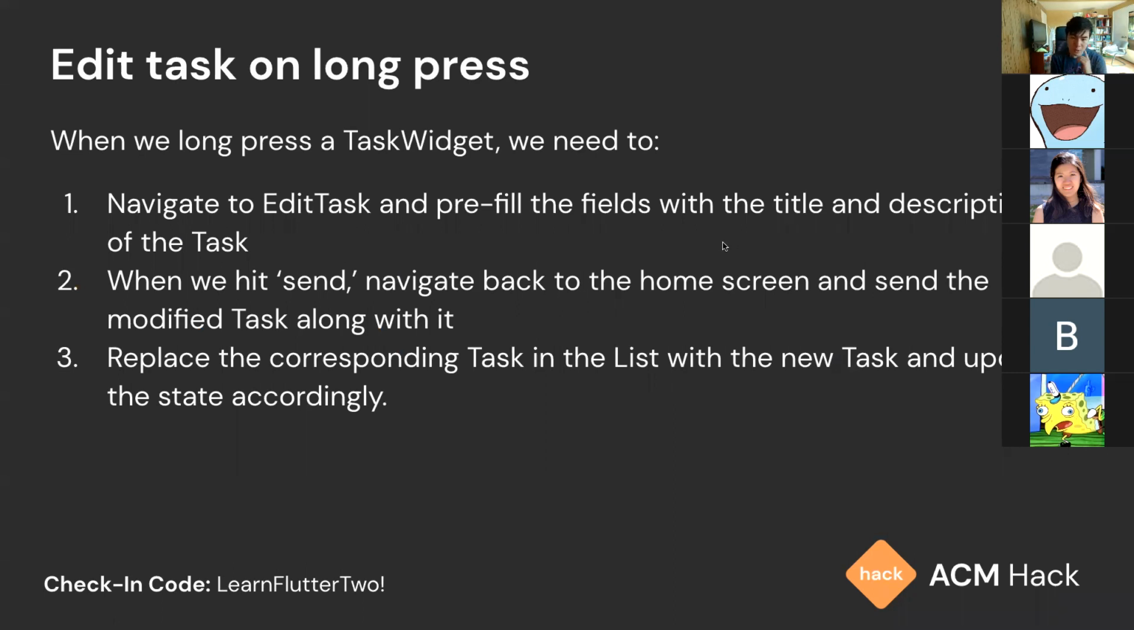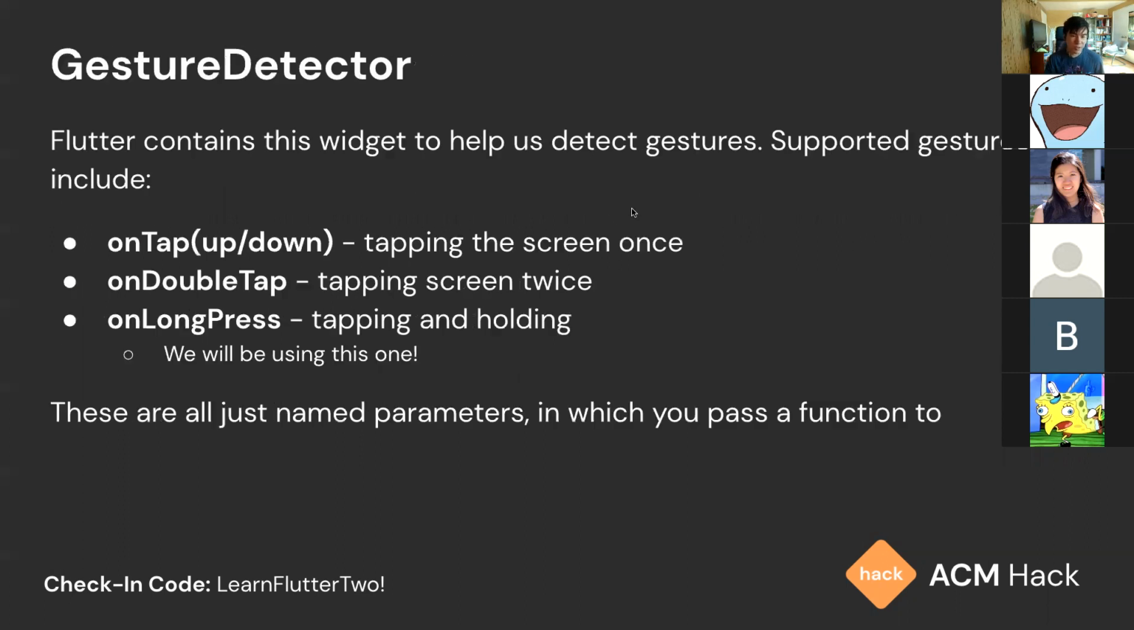You click on it, and all the fields are already filled in with the text you're going to edit. When we hit send to navigate back to the home screen, we're going to send the newly modified task with it. And then in the actual home screen, we're just going to replace the corresponding task in the list. So we're essentially going to swap the object, and then update the state accordingly so that the UI actually updates. So how do we do these three things?